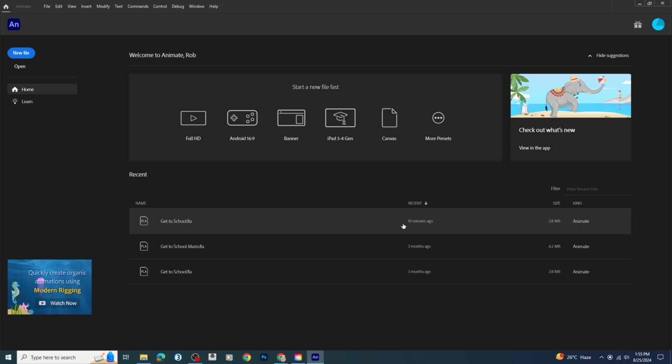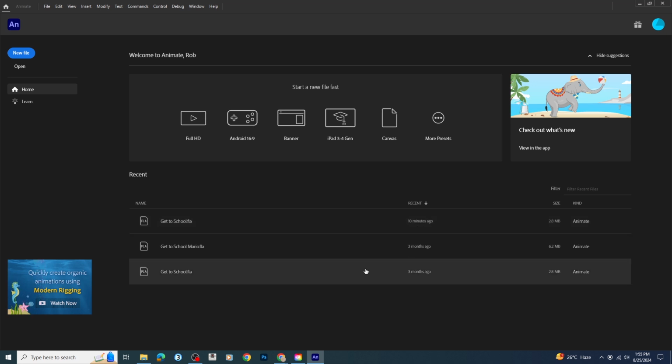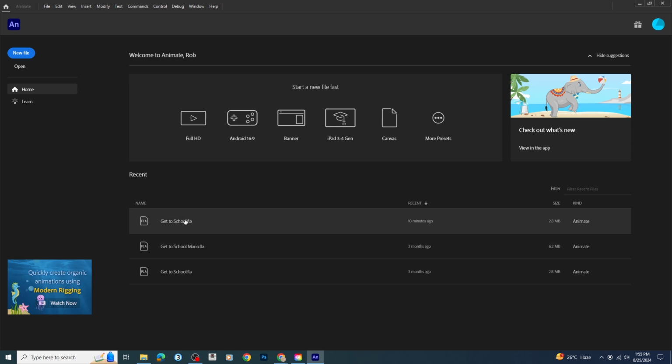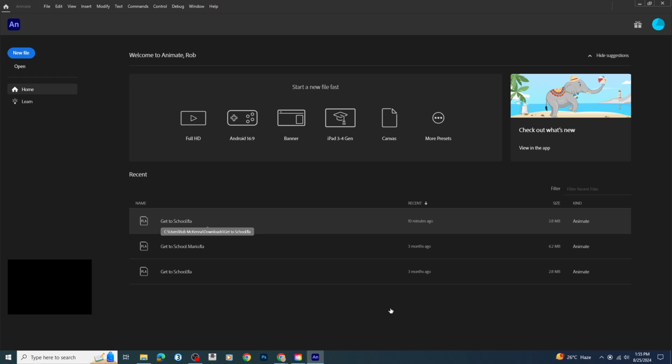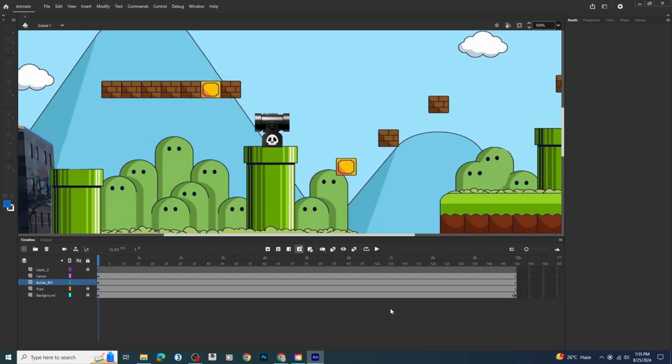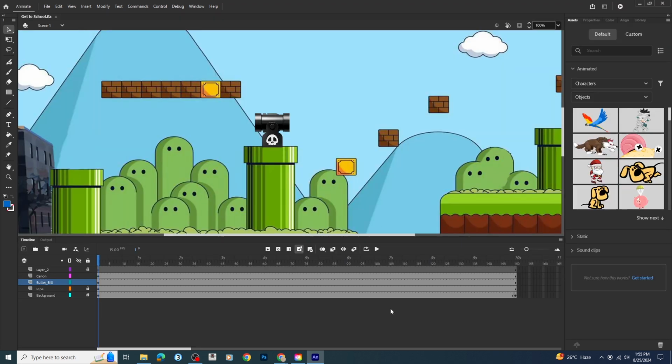I've already opened mine, looks like 10 minutes ago, and I opened one 3 months ago, probably when I was doing it for the last semester. I'm just going to click on one, and it's going to open it up in the program here. Now, it's opened it up, and if yours is anything like mine, I can't see everything. It's way zoomed in.